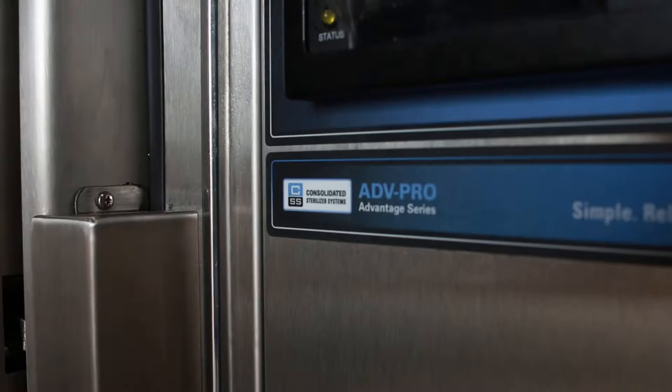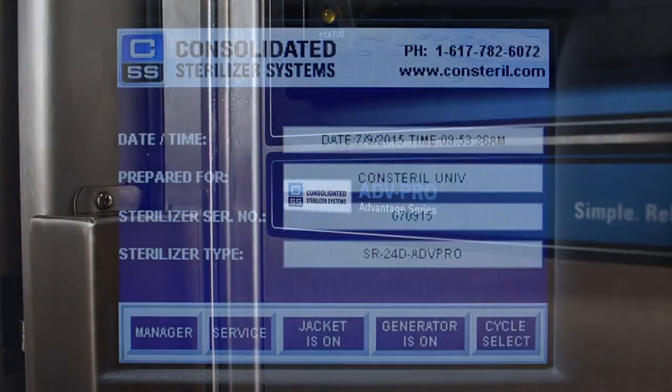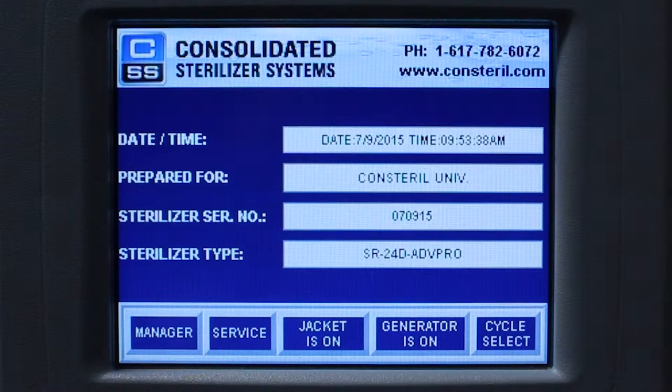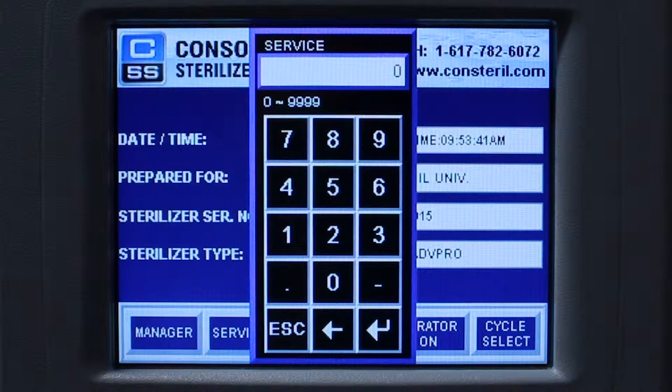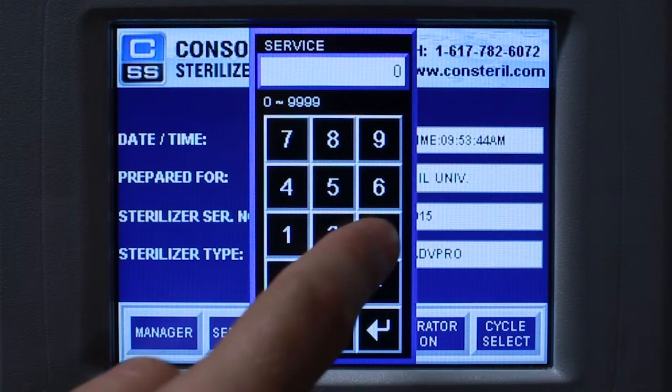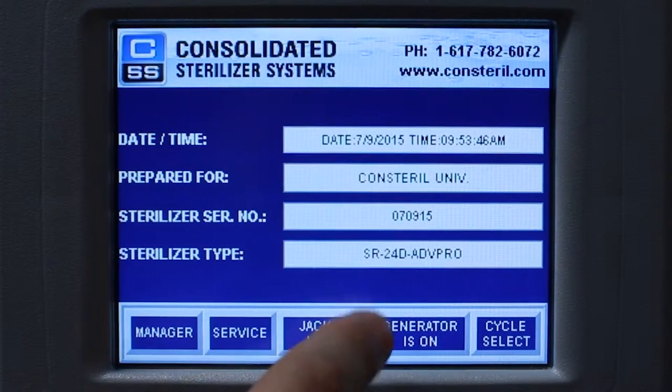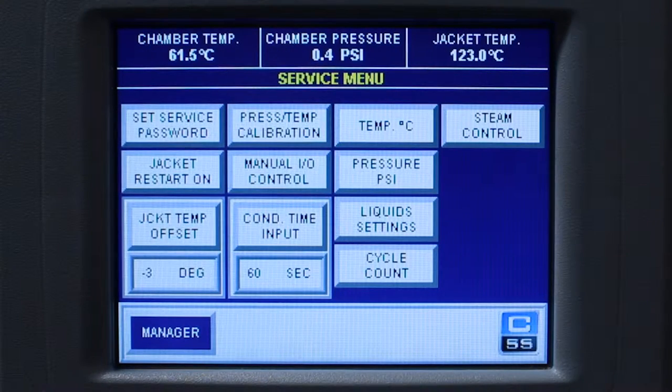Setting the liquid exhaust rate for a liquid cycle on the Advantage Pro control system. Select the Service button from the main menu. Enter the service passcode on the number keypad and press the Enter key. Select the Liquid Settings button.